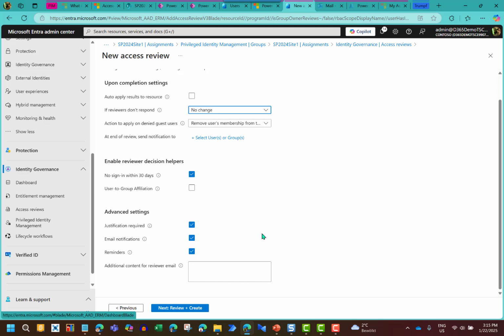Okay, so that's it. What I want to share with you about privileged identity management, access reviews, and everything that you can find here in identity governance. That's really cool stuff that you can use also for your Power Platform. Let's go back to the PowerPoint to close this blog post.